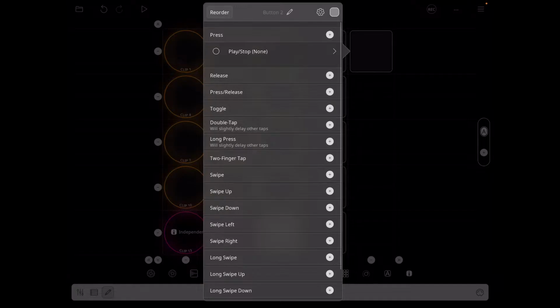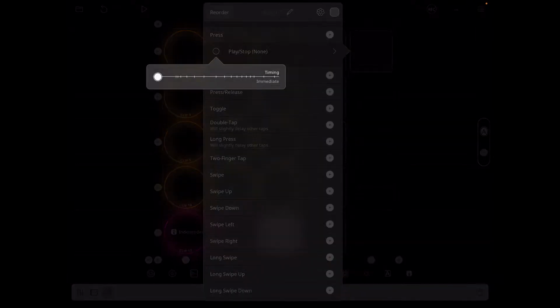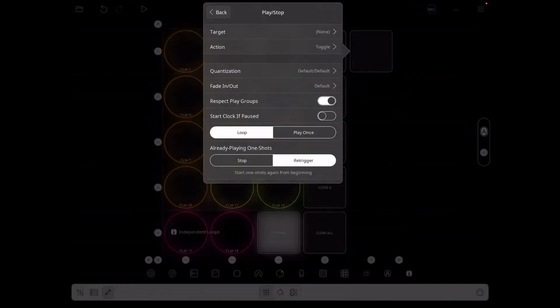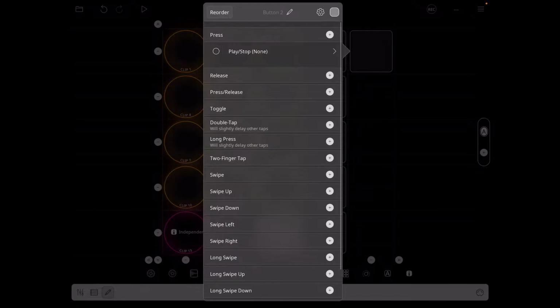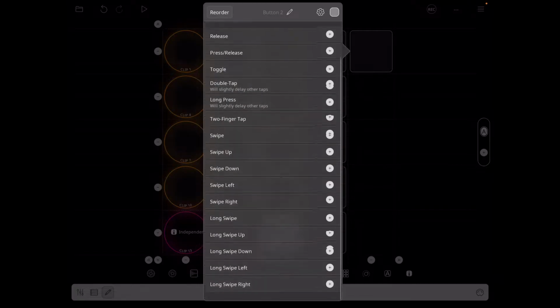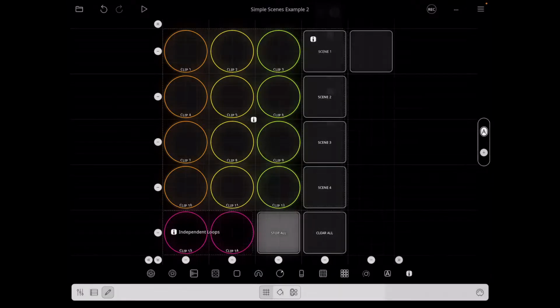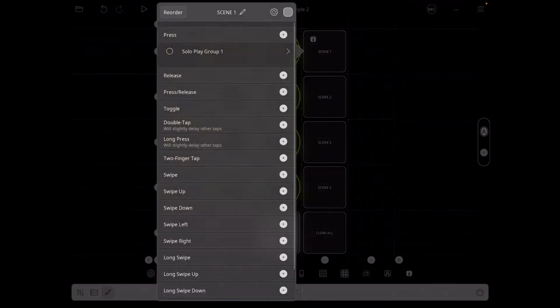Hang on. We want to delete this. How do you remove this? Copy the clipboard. How do you remove what you just did? Duplicate? I don't know. That's weird that you can't do that. But let's delete that. So it says solo play group 1.